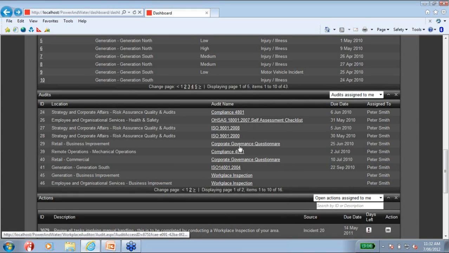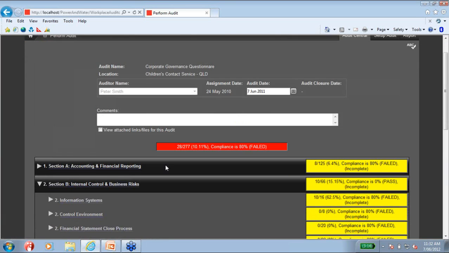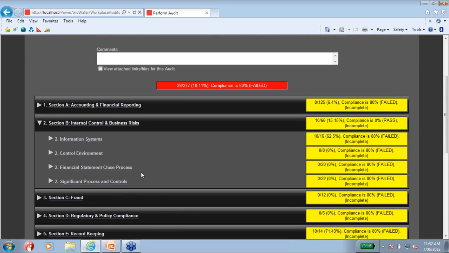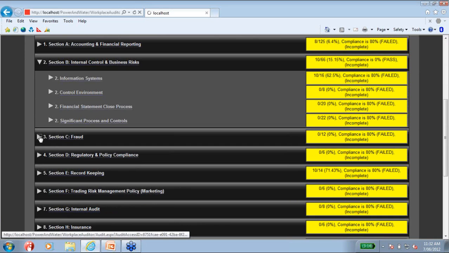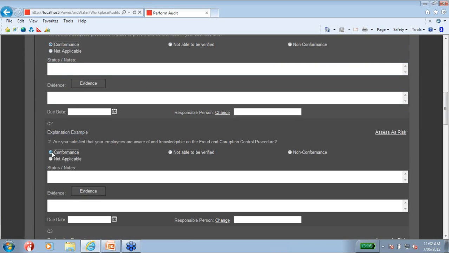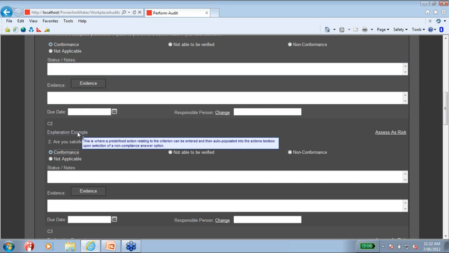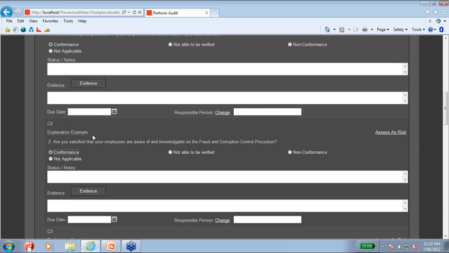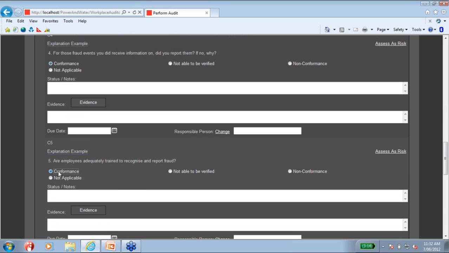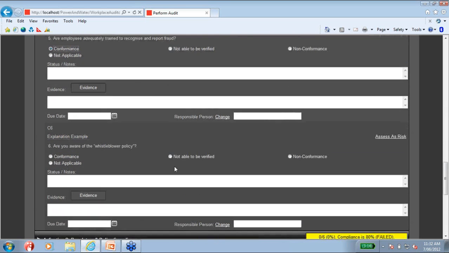So I could say, look, I want to know how I'm going in terms of my corporate governance questionnaire. I can select on that, and it comes through and it shows me my current status, because I may have been filling it out earlier. Then I can go into any of the sections here and commence answering the questions in relation to how I'm going. I can look at any examples or further information that belongs to them, etc. And I've got the ability to complete this and continue through it as I need to.